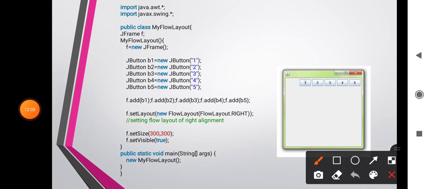See, this is the example for the flow layout manager. Here we first import the AWT package, then second javax.swing.*, then class MyFlowLayout, and here a JFrame f, then MyFlowLayout, then f is equal to new JFrame, and JButton b1 is equal to new JButton 1. Here JButton, the J is used in Swing. Here we use Swing, that's why the J is prefixed to the control.